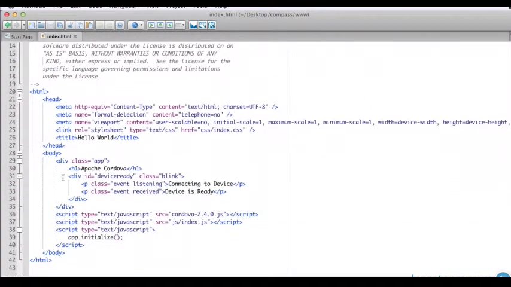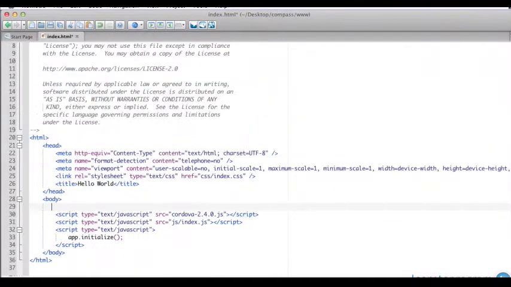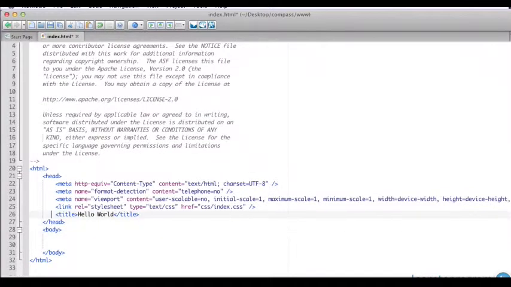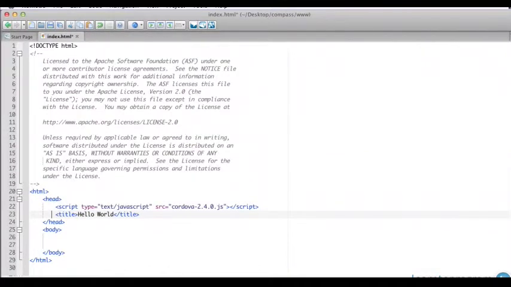Out of habit, I take out everything here except the link to Cordova. This goes out too. You've seen me do this a number of times before. And then we're down to all we really need, which is what you see here: the script link to Cordova and our basic document structure for HTML.